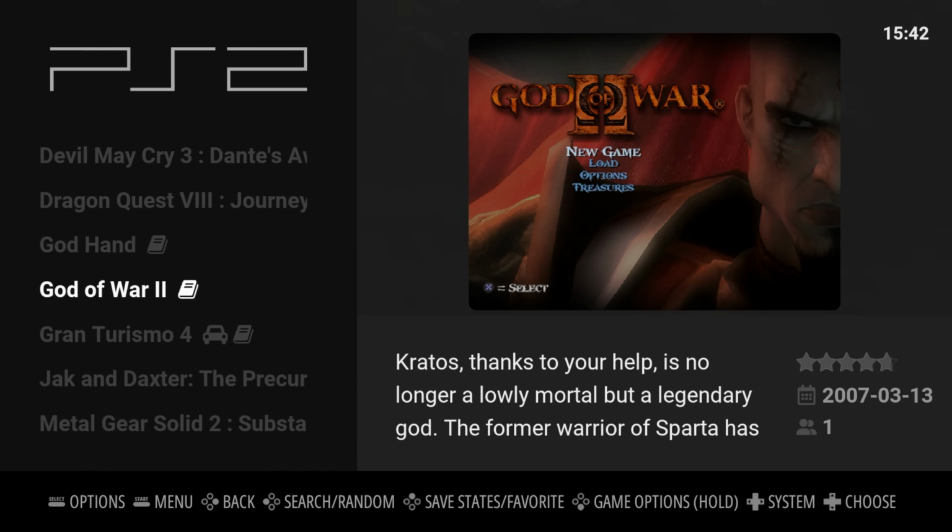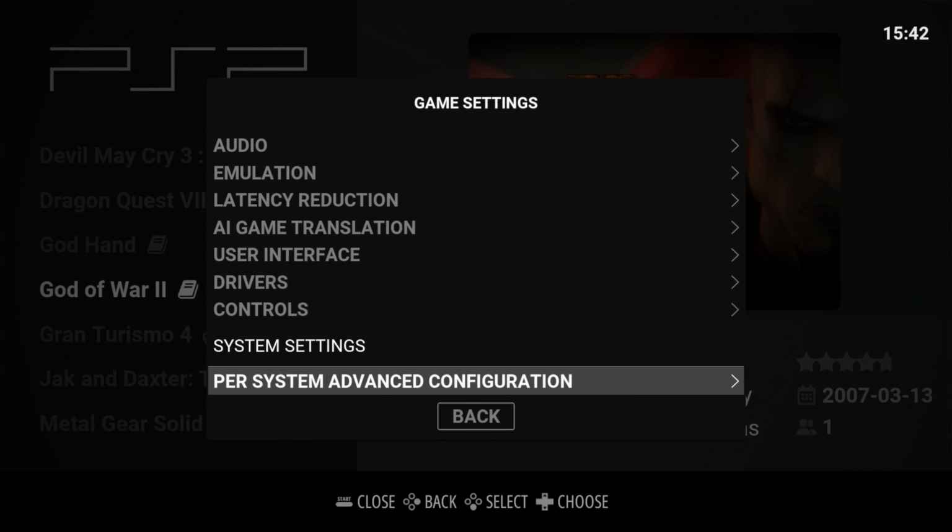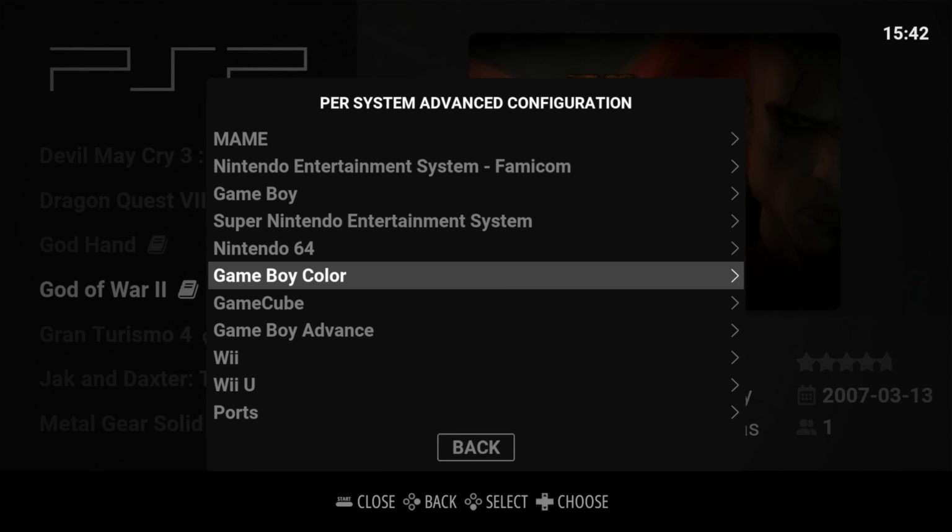So this time what we're going to do is press Start to bring up the main menu, and now we're going to go into Game Settings. And there at the very bottom, we'll find Per System Advanced Configuration. Essentially, this is going to list out all the systems that we have games for in Retrobat, and we'll be able to go and configure them all individually.